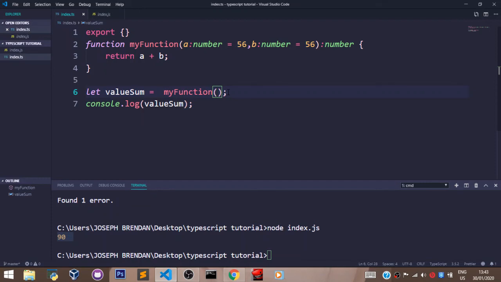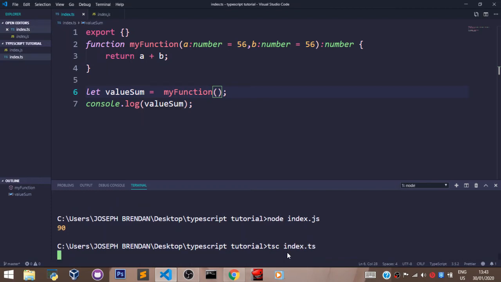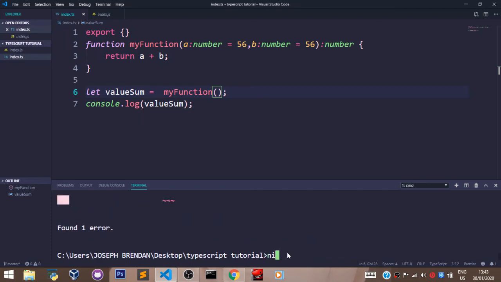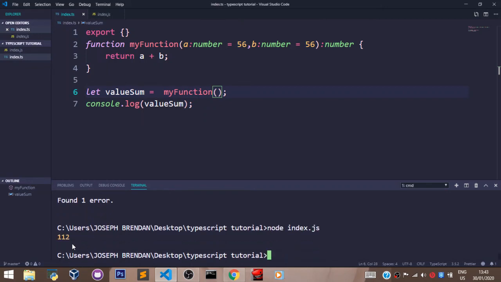If I call this function now by compiling our file again and using the node command to run our file, you see we have 112, and that's because the function now uses the default value that is set to the parameters, which is 56 and 56.